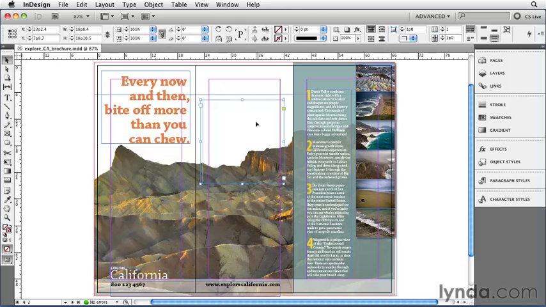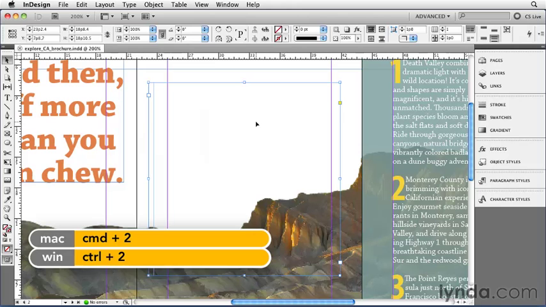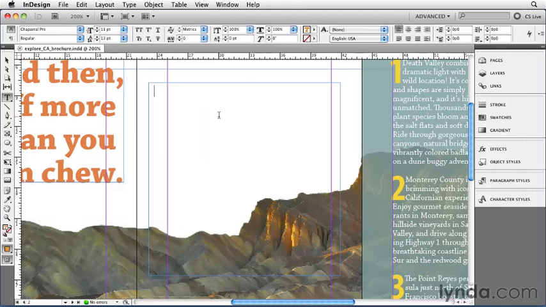I'm going to fill this frame with some dummy text, so I'll select it with the selection tool, and I'll zoom into 200% by pressing Command 2 or Control 2 on Windows. And then I'm going to double-click to switch to the Type tool automatically. Now let's fill this with the dummy text.